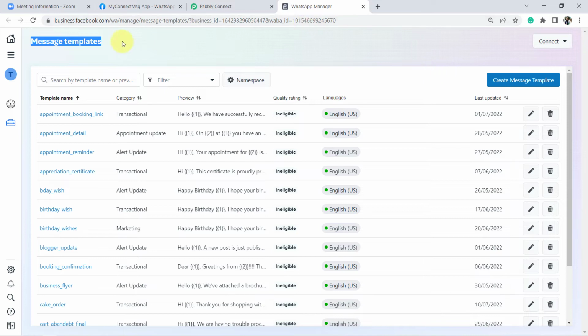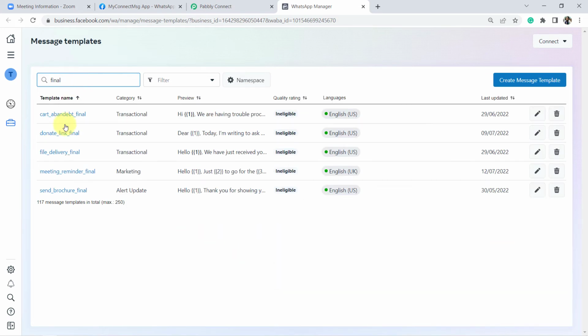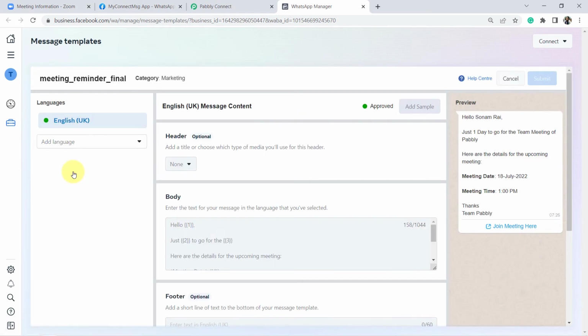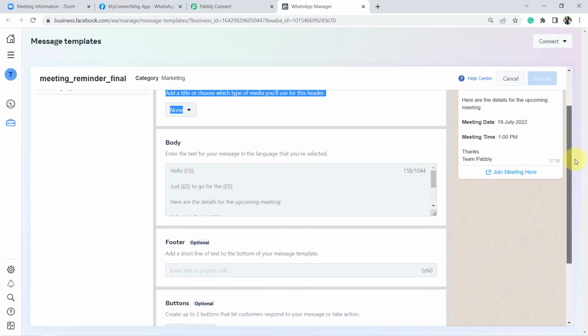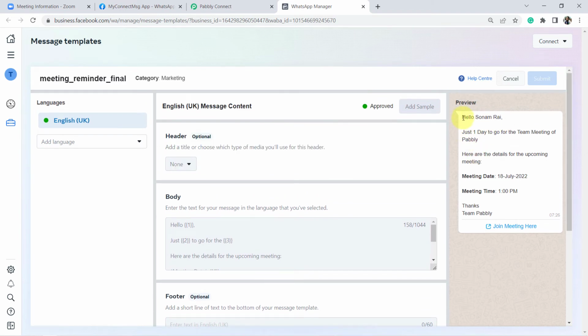Okay. For now, let me tell you my template. The name of my template is meeting reminder final. And you can see from here, you can create your message. And from here, you can add the header, the footer, the button. Only these settings are there. Okay, this is my template.